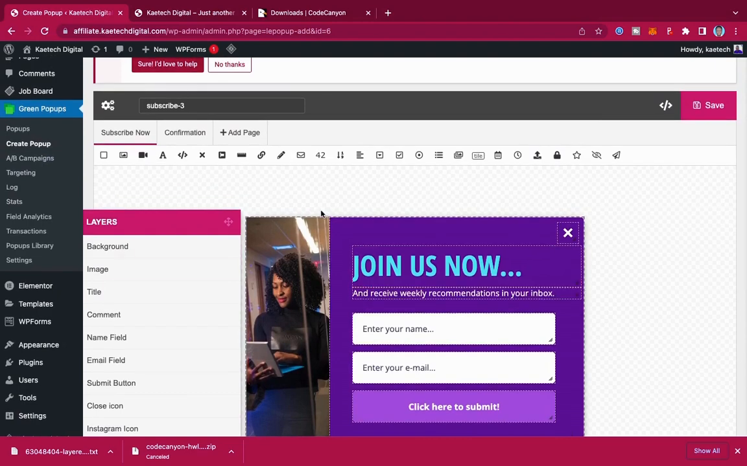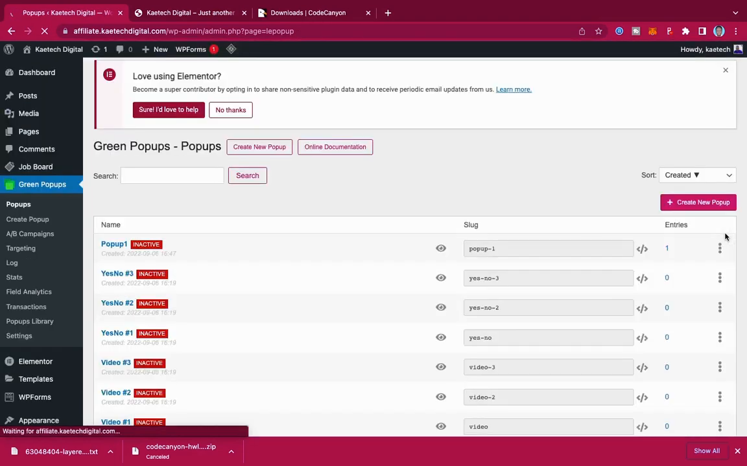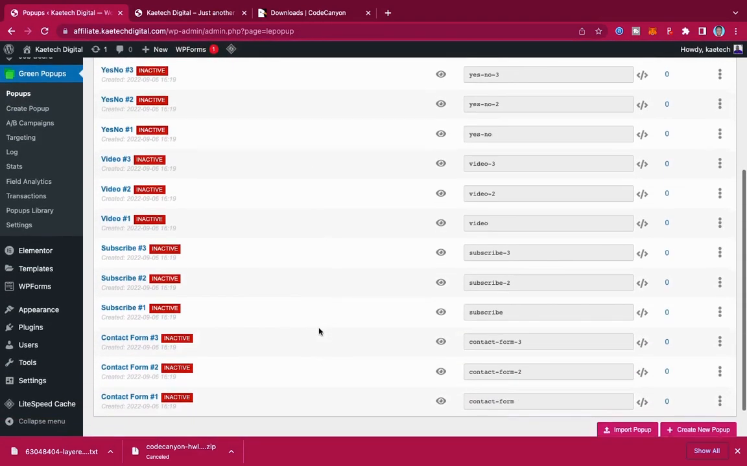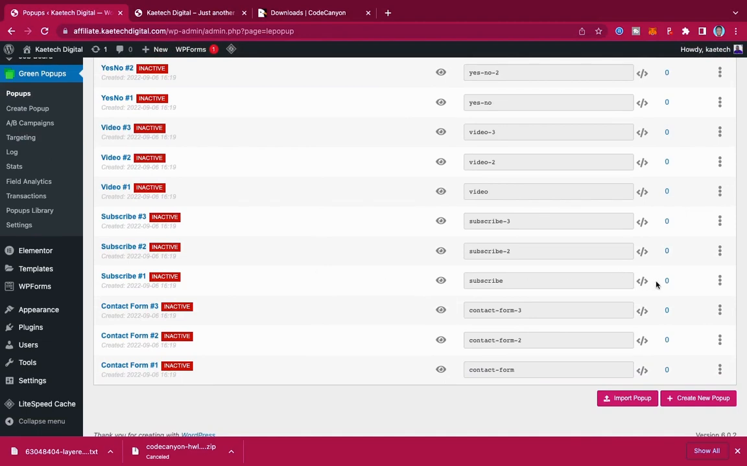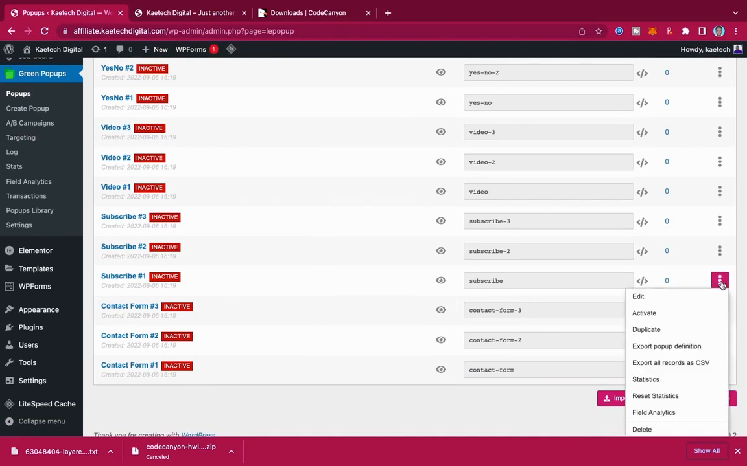Okay, now that I've saved it, I can go to the pop-ups side over here. Then what I need to do is activate the pop-up. So just hover on it, and then click on activate. Now I have activated the pop-up.